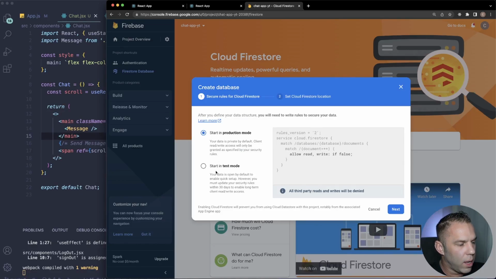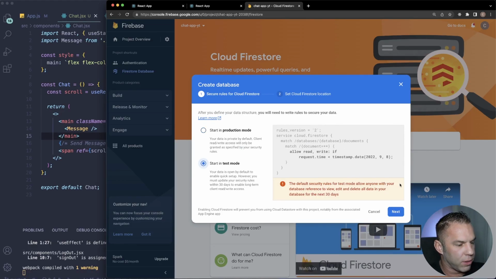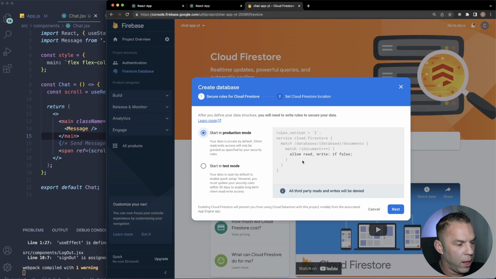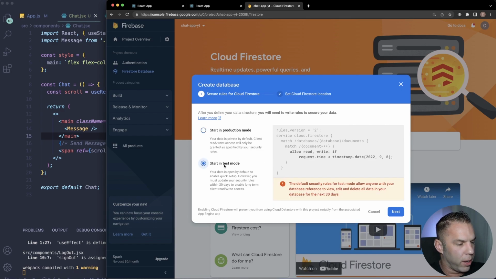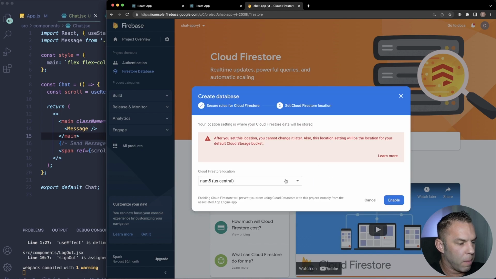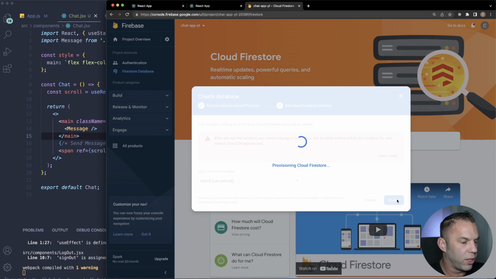So I'm going to go ahead and start in test mode. Basically, it gives us 30 days. If you want to start in production mode, you can. And this is just basic JavaScript syntax that you can alter for read and write ability. So we're going to start in test mode here. And it's going to default to the closest cloud location for you. Go ahead and hit start. And this is going to configure our database, but it's super fast, so don't worry about that.